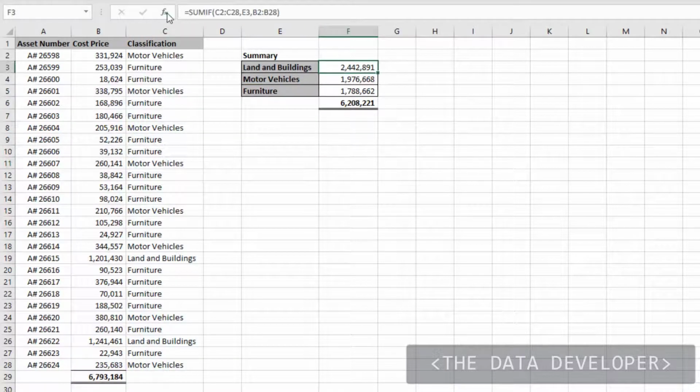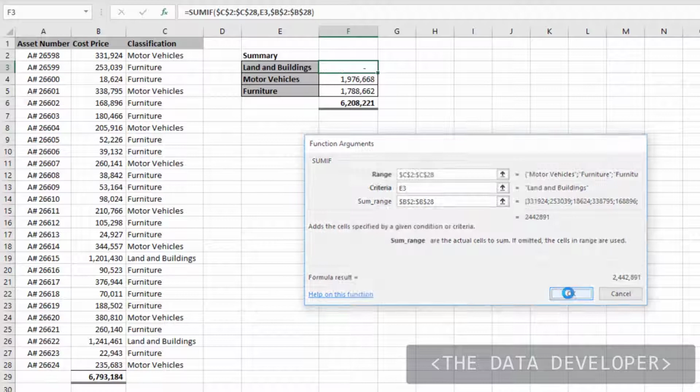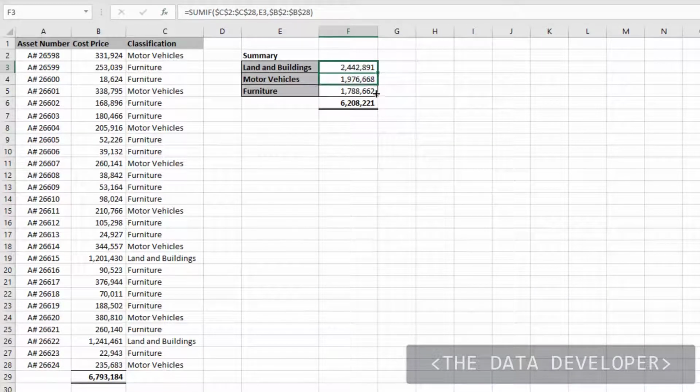The way you fix this is just by pressing F4 on these ranges only. On that range there and the sum range, you press F4, press OK, and now if you drag it down you'll see that these two columns correspond. So that is how you use the SUMIF function.